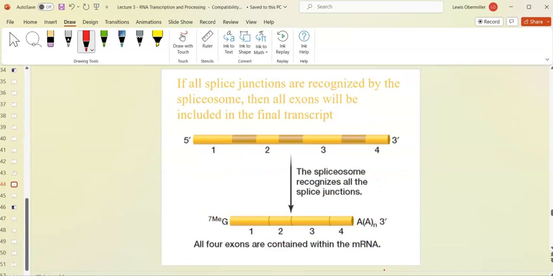All right, so this is the intron exon junctions we talked about. And so the spliceosome recognizes all the splice junctions, and it recognizes each of these and can cleave them out. So you can have this one cleave the whole thing out. You can have this one cleave here, and so on and so forth.